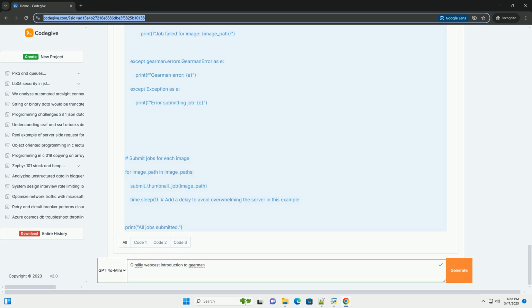2. The client, thumbnail_client.py. Explanation: import gearman imports the Gearman library. import time imports the time module for adding delays. gearman_server specifies the address and port of the Gearman server. image_paths is a list of image paths that will be processed. Important: you need to replace these with actual paths to image files on your system. The worker will fail if the files don't exist.